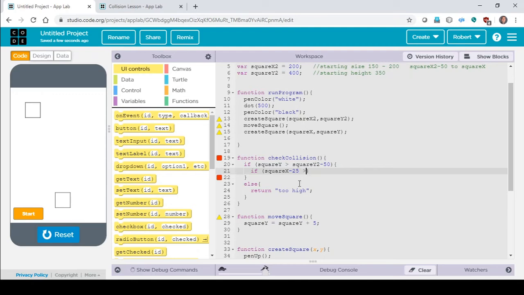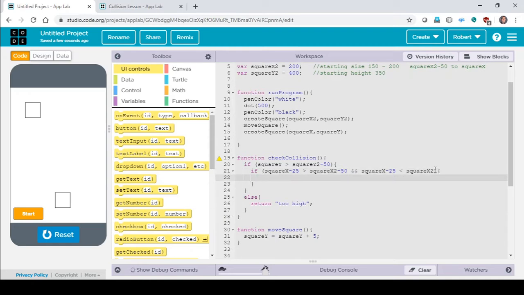If it is greater than x2 minus 50, and x minus 25 is less than x2, that's why I copy so much, then we have collision. All right, what did I just say?